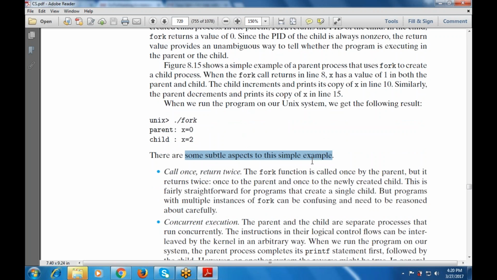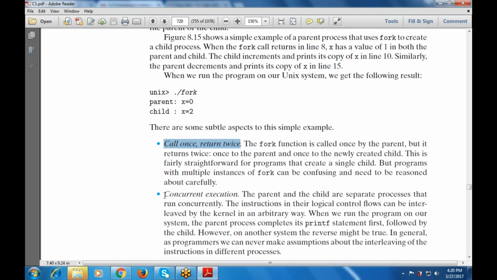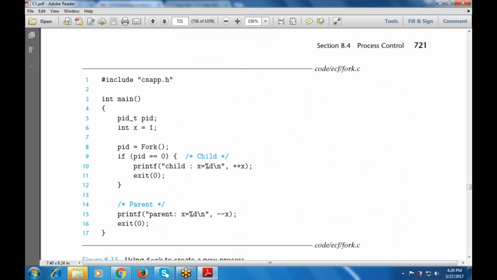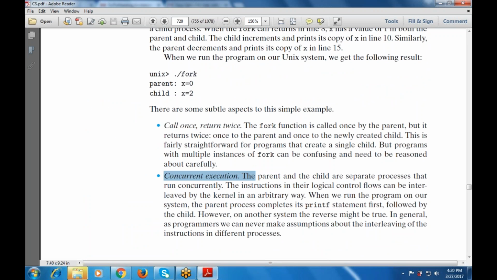There are some subtle aspects to this example: call once, return twice, concurrent execution. The fork function is called once by the parent, but it returns twice, once to the parent and once to the newly created child. This is fairly straightforward for programs with a single fork, but it can be confusing and needs to be reasoned about very carefully. That is the main point to remember: it is called once and returns twice.